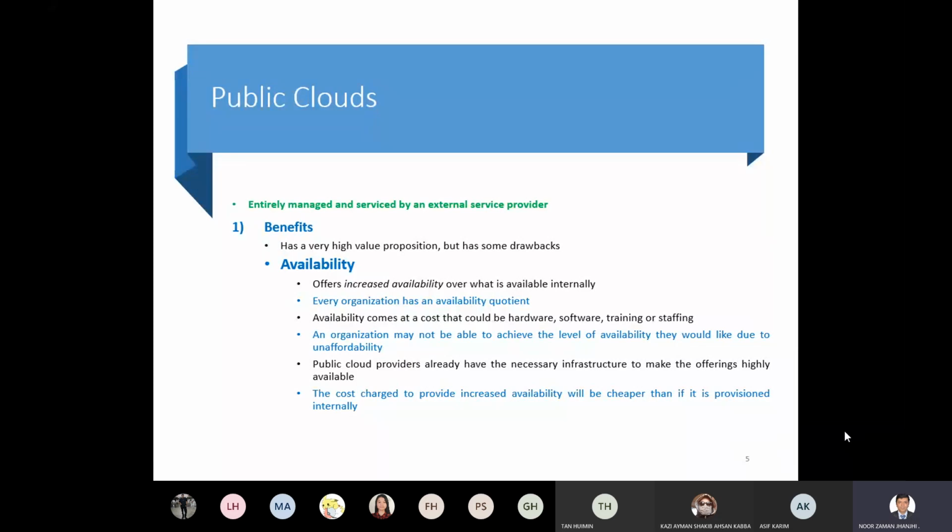We can see any example of the public cloud that we are using nowadays. It is publicly available, publicly accessible, with more resources and more services, and we cannot compare this with our internal level. Now, the second point, that every organization has an availability.